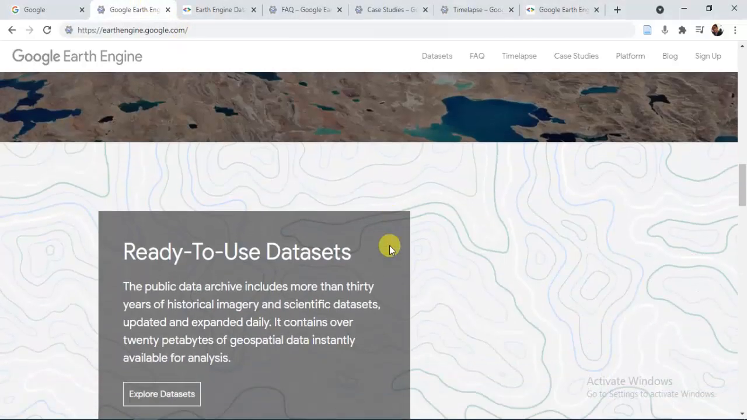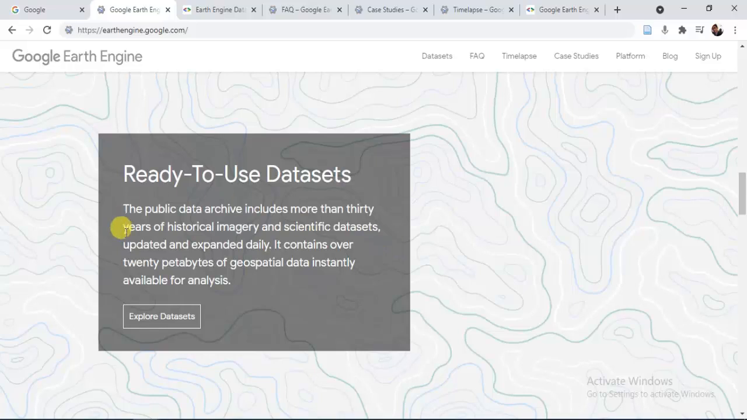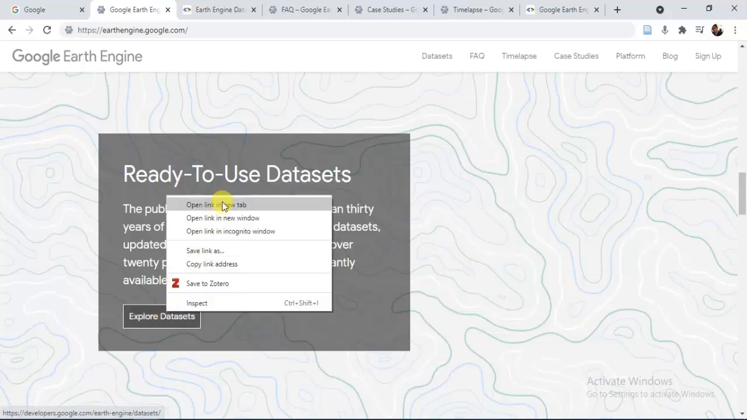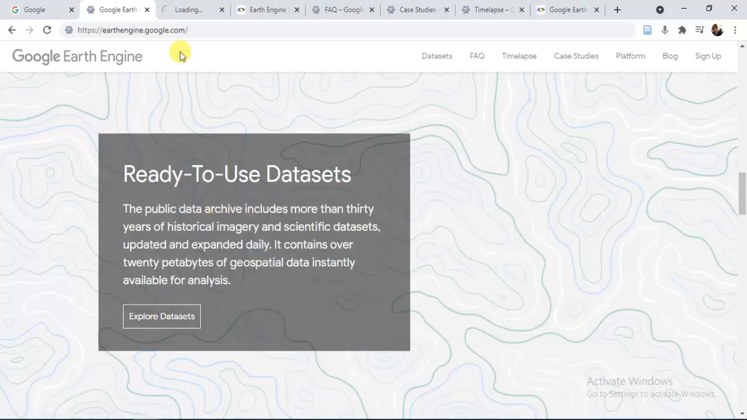Moving further, here they have mentioned we can use ready-to-use datasets. The datasets, as I mentioned before, include a public data archive with more than 30 years of historical imagery, including Landsat images. We can further explore these datasets by opening this link in a new tab.